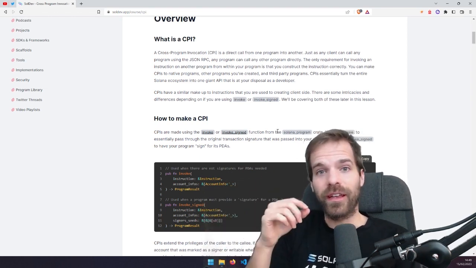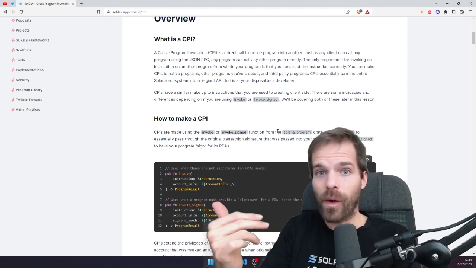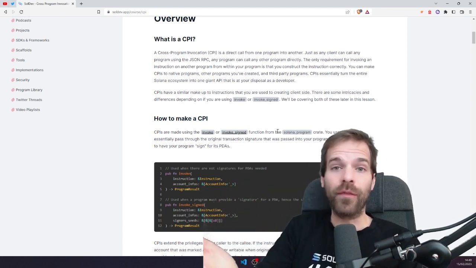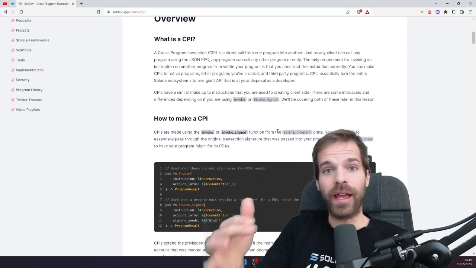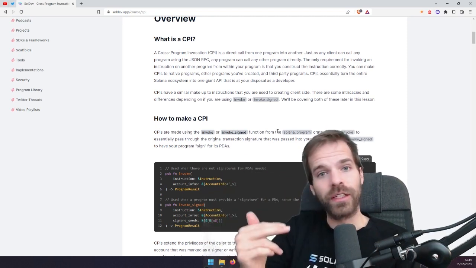And then the instruction is executed within our program. If the instruction fails, then obviously our entire transaction will fail. But if the instruction from the CPI comes back with success, we continue our program flow.